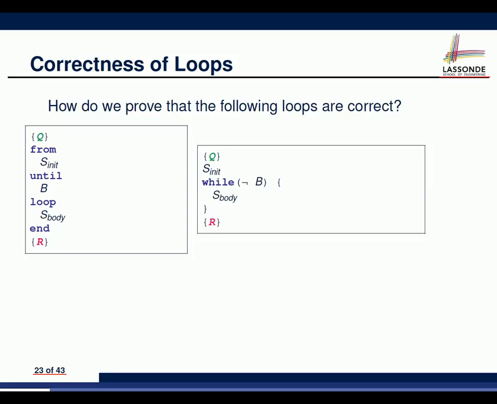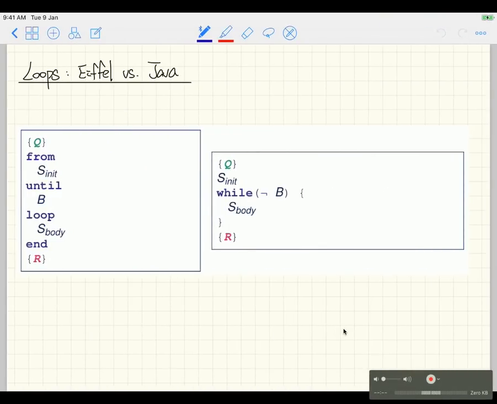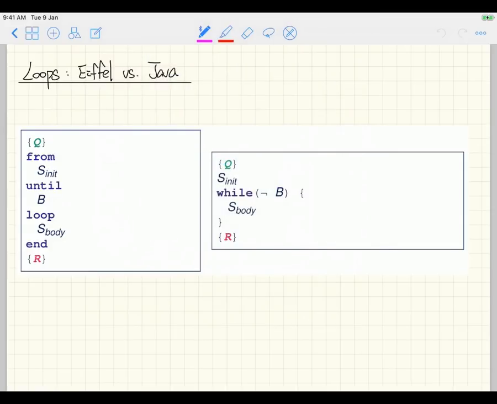So this is kind of like a correspondence between Eiffel and Java. Hopefully you've already seen that, but let's just see that very quickly. And then we'll add two new keywords to our syntax. First of all, the only thing you have to get used to is that when you say until B, that means as soon as B is satisfied, we're going to exit from the loop.